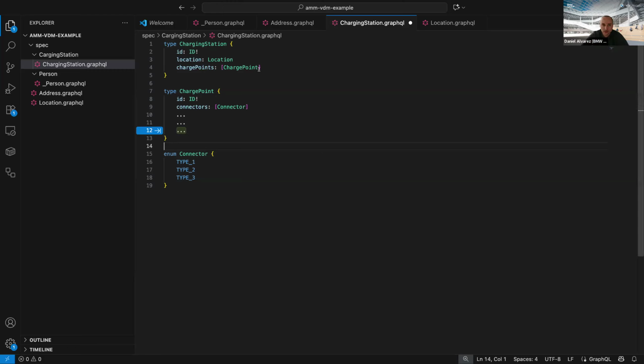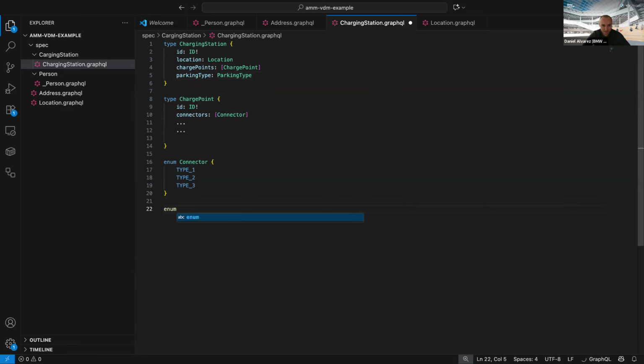Another aspect that was important is the parking type. This is parking type, and we can say this is an enum of a parking type, and then this is on-street, garage, off-street, other, and so on and so forth. I hope you get the main idea.